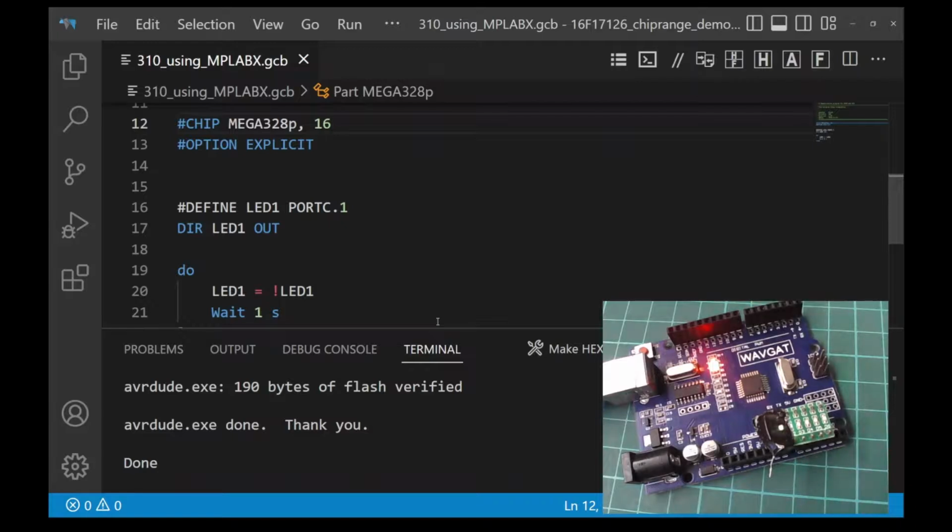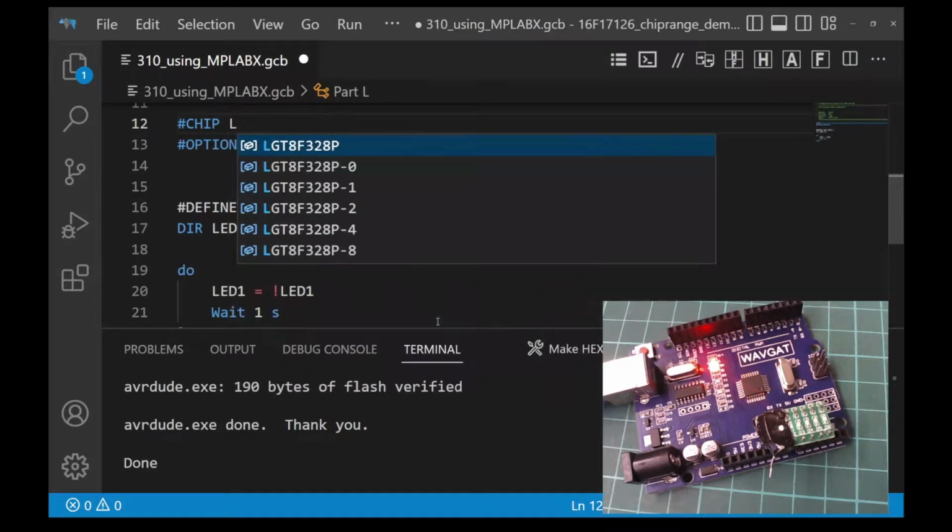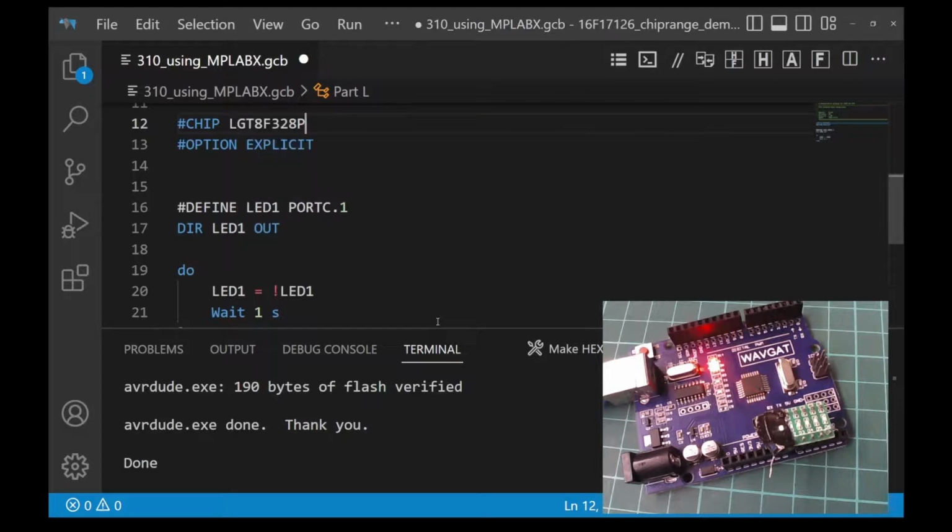This is a Chinese Logic Green Technologies WAVGAT board, and in here they say it's an LGT. Let's look at our source program. Type the word chip, type in LGT. There's 6 different options in there. I'll just take the top one, and that will just select the fastest frequency of that particular chip, which is twice as fast as an Uno. Press F5.